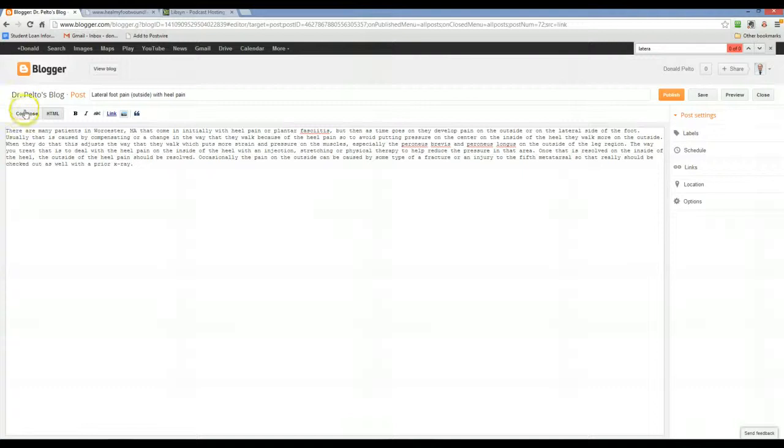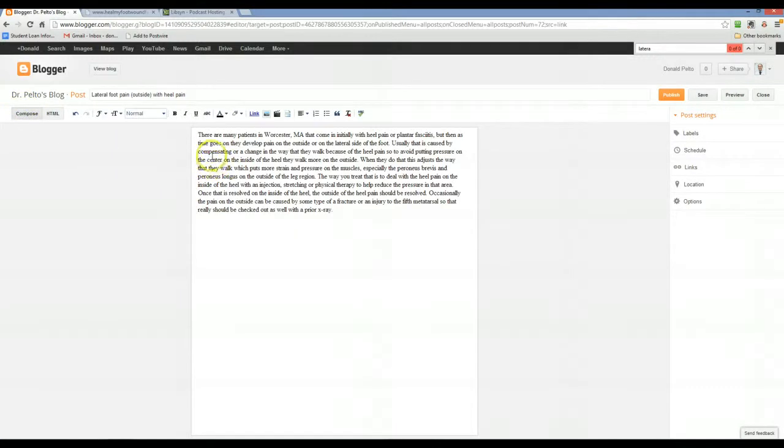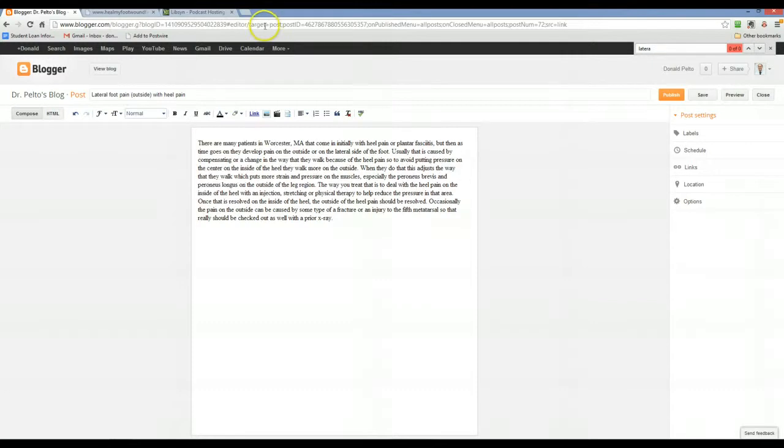There it is. So that tends to work a little bit better. Okay? We talk about heel pain, plantar fasciitis, but then over time they develop some type of pain on the outside or lateral side of their foot. Okay? So this is what I talk about. But it's very important for me to have a couple of things in the blogs. So I hit enter, and I'm going to go find a picture now.